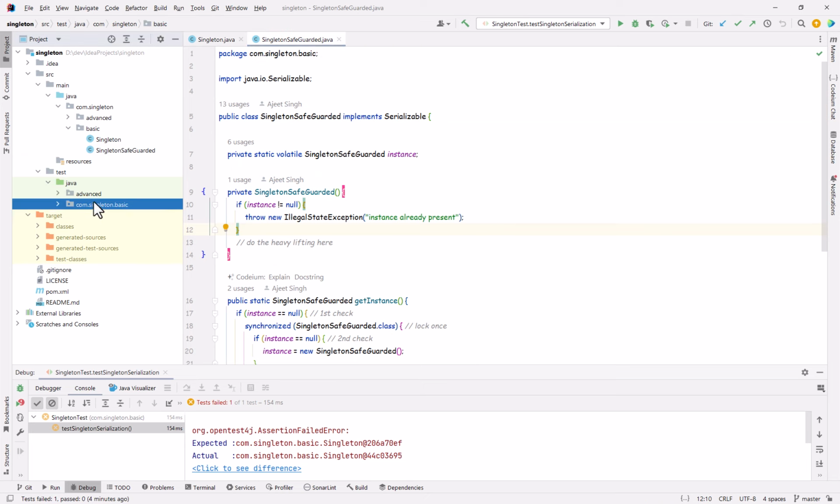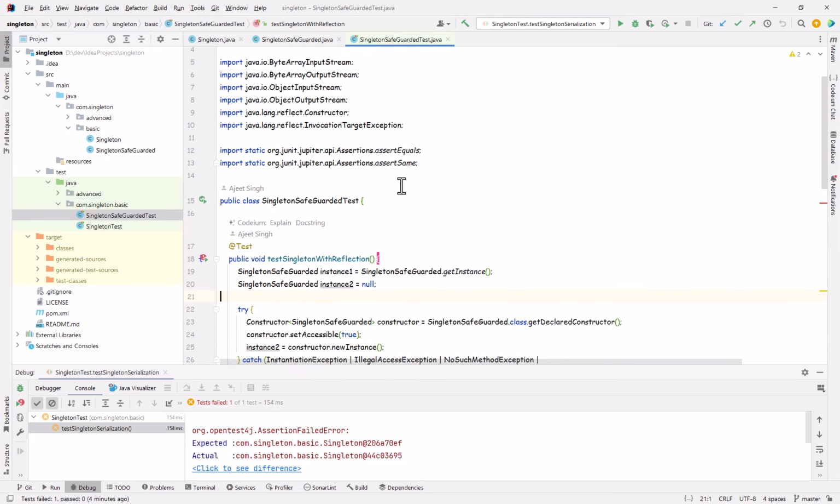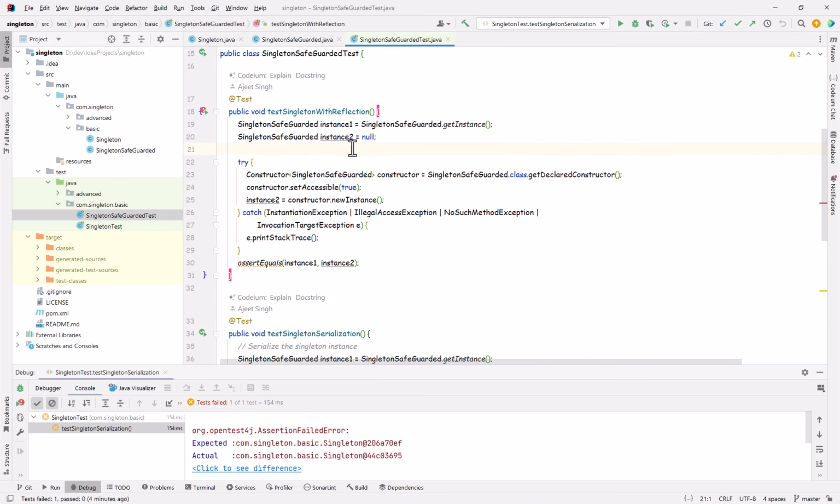Again, we'll run a test. This is the same test that we ran before. We are creating a constructor, we are setting accessible as true, and we are creating a new instance, and we'll check whether both these are the same or not. If both the instances are the same, it will be true. But in this condition, when the constructor gets invoked, it would throw an exception. So let's debug this code.